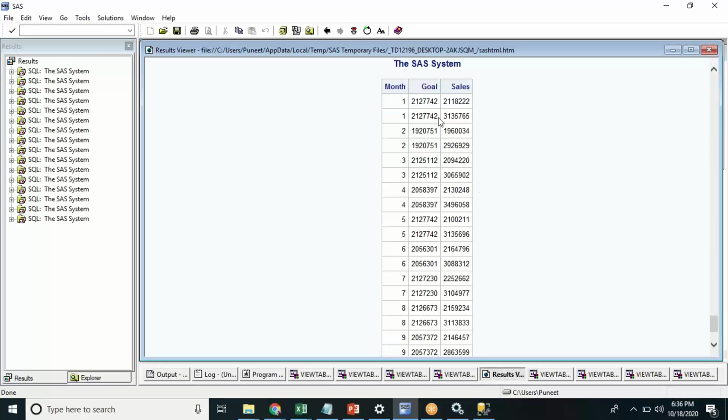Yep, we have got it. Okay, so I can see the output: month, goal, and sales. Now I'm not getting the output over here.